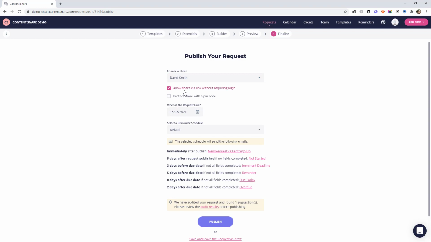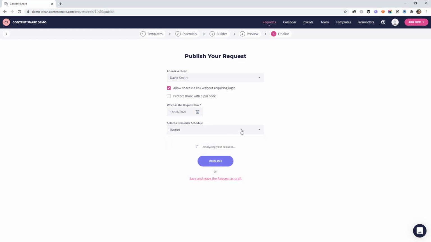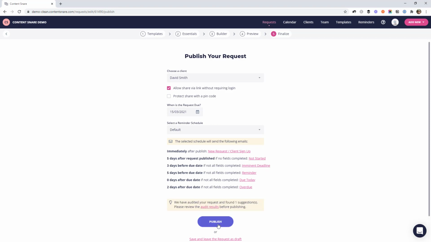I'm going to leave this option here selected to allow the client to access the request without actually needing to log in. And I'm going to leave the suggested due date. The last thing to do is to choose a reminder schedule. So this is our default email reminder schedule that is going out to our client. And once you've selected one, you'll see that it shows us a little preview of all the emails that are going to get sent to this client. If you don't want any emails to go out, you can change this to none. But I'm going to use our default one and then go ahead and publish this request.